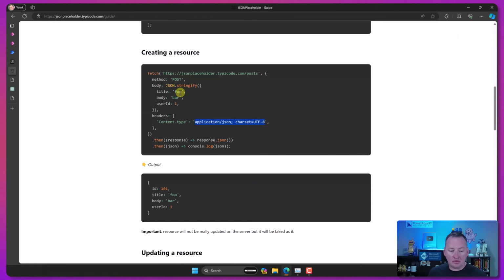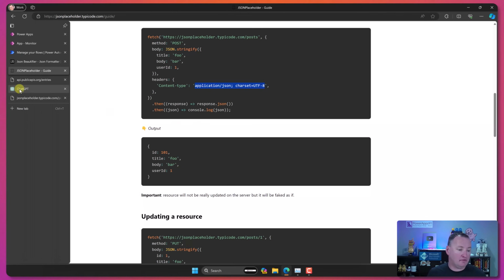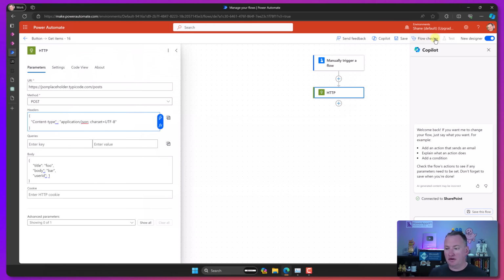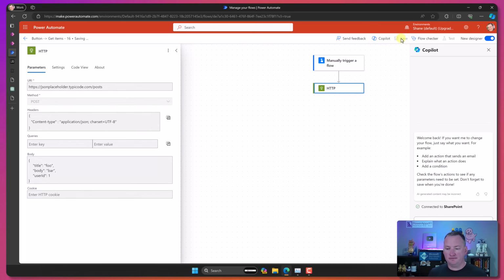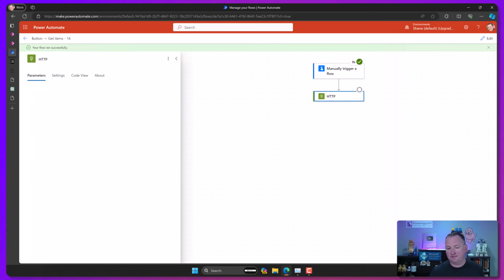So if we look now, that all looks good. And it says, hey, if you get this output, then you know that you have successfully posted. All right. So let's go back over here and let's do another test. Save. Now we should just be able to do the automatic, and we'll say test again down here at the bottom. And look at that, your flow ran successfully.